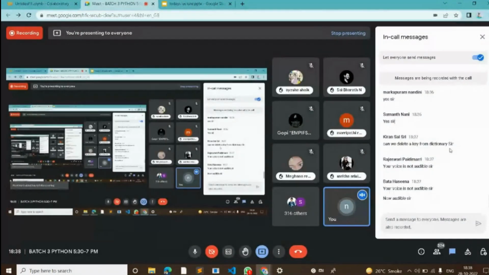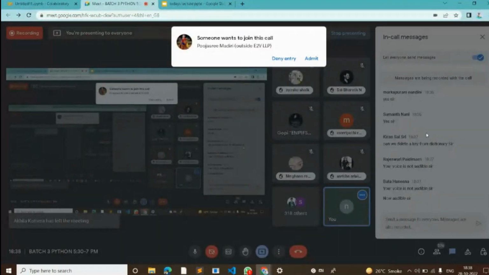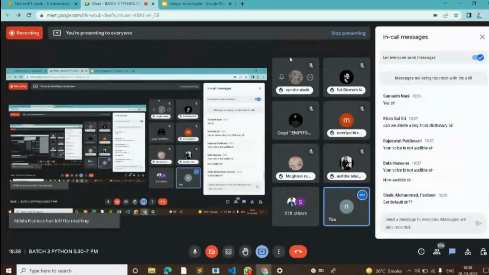Can we delete a key from a dictionary? Yeah, you can. Dot remove. Set default, sir. Sheikh Mohammed Fardeen, what is your doubt? Set default, sir. What should I set as default?